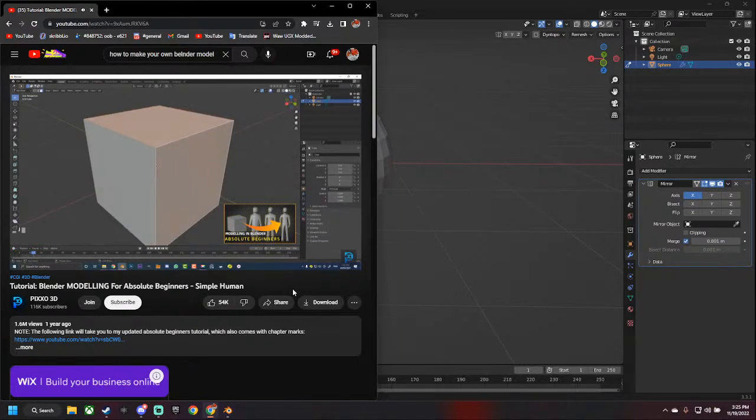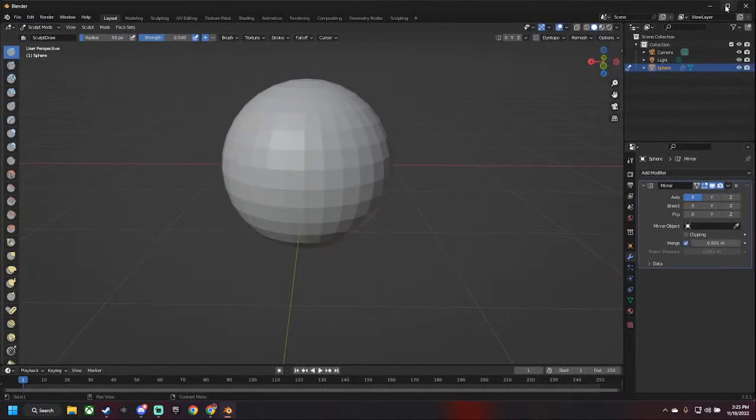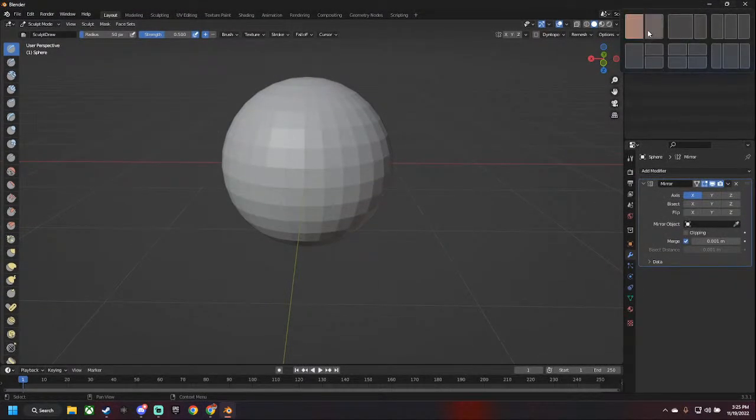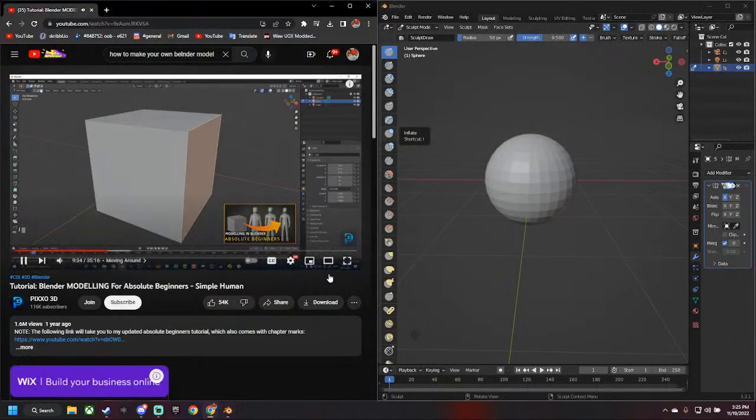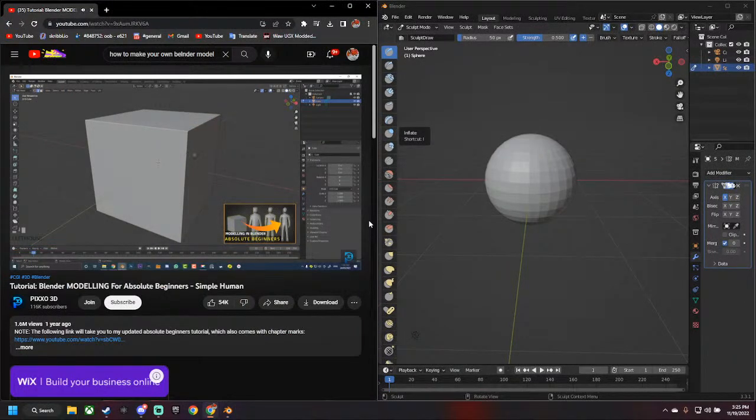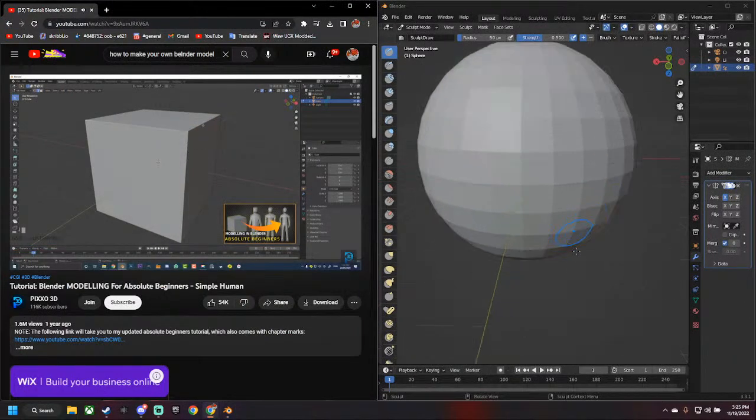If I let go of Shift and then I click on another face, all of a sudden it just selects that face. So that's how you do multiple face selections. The exact same thing goes with edges. If I select one edge and then I hold in Shift, I can select another one, hold in Shift, I can select the third one, and so on.